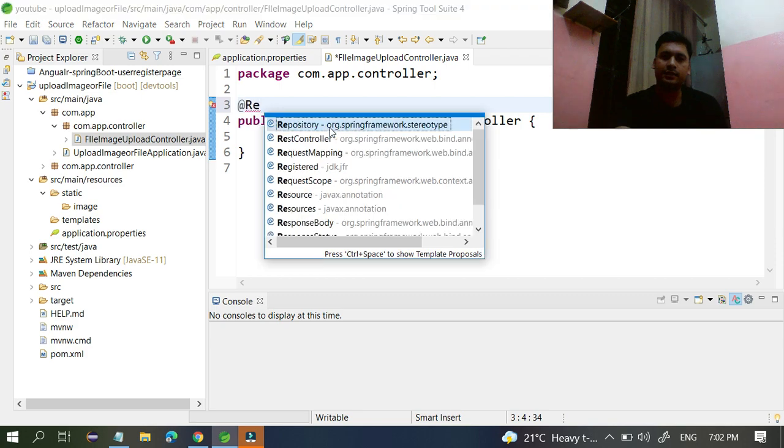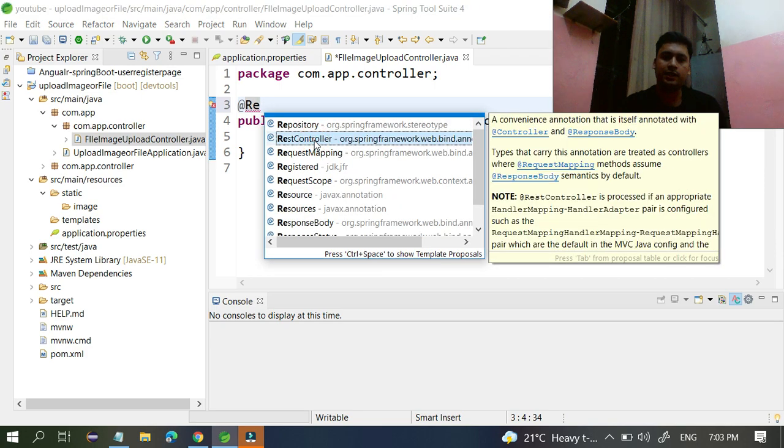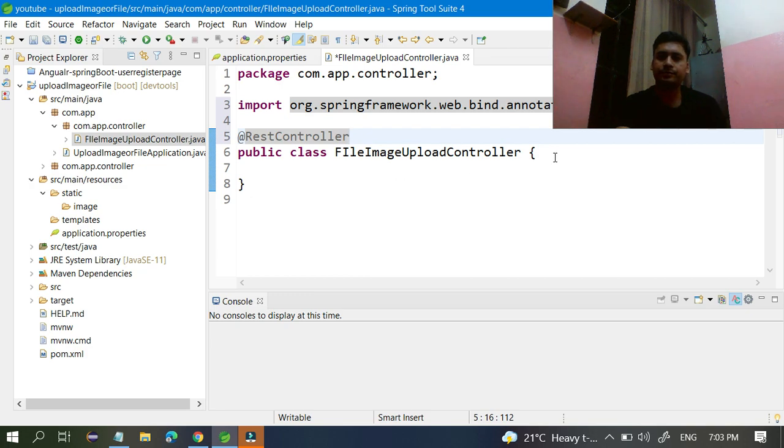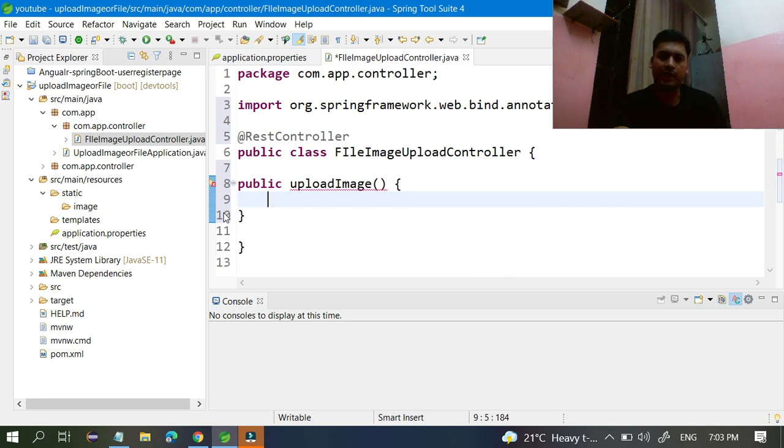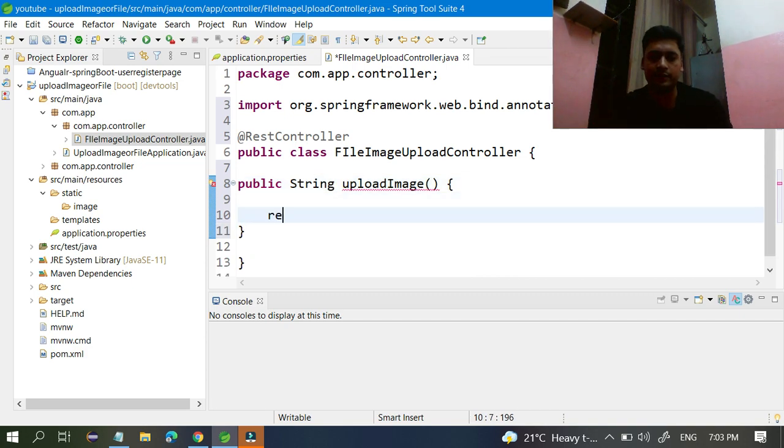Here you can give the mapping also, it's not required, it's optional. I'm going to create one method, public uploadImage. I don't know yet what the return type of this method is, so I will take String as the return type, and here I will return "successfully image is uploaded". That's it.